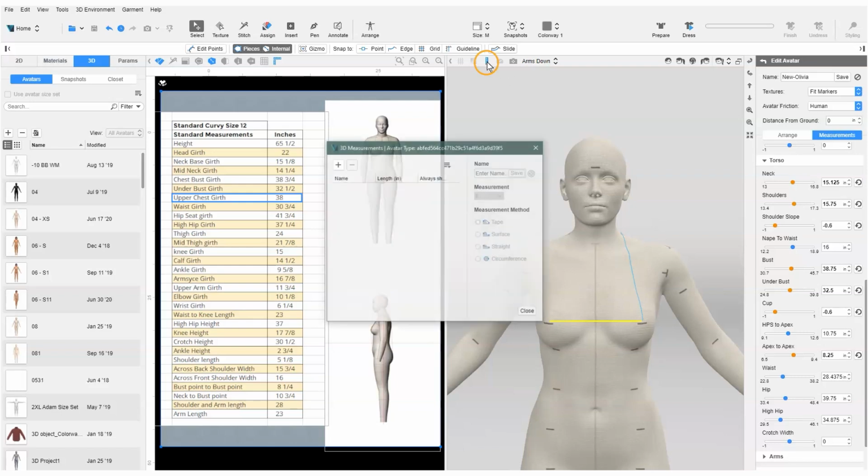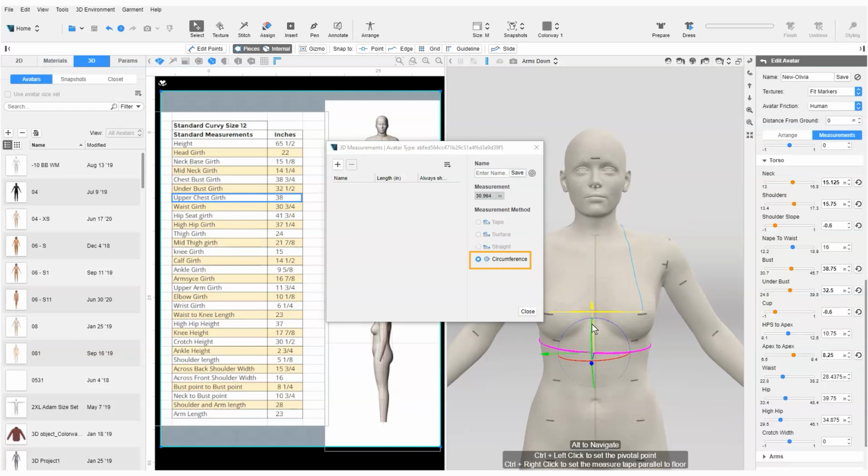We select the 3D measuring tape on the 3D window toolbar. Next, we click on the plus icon to create a new measurement. Since we want to check the measurement of the upper bust chest girth, we select the circumference measurement method. We click the bust area and use the 3D gizmo to drag the tape to the upper bust.